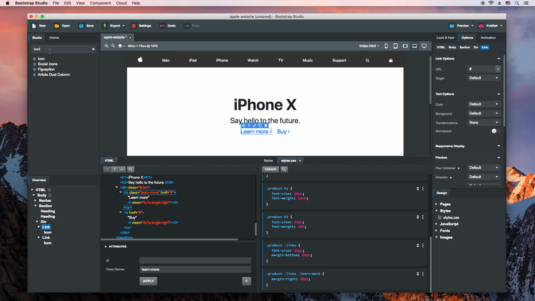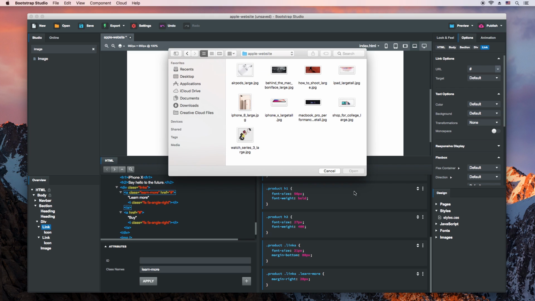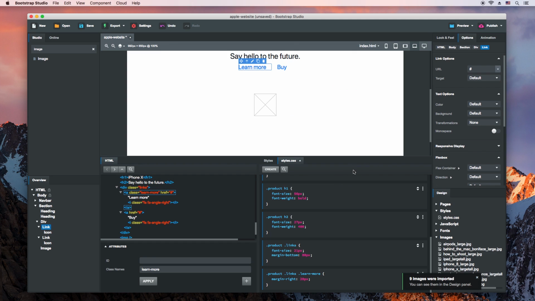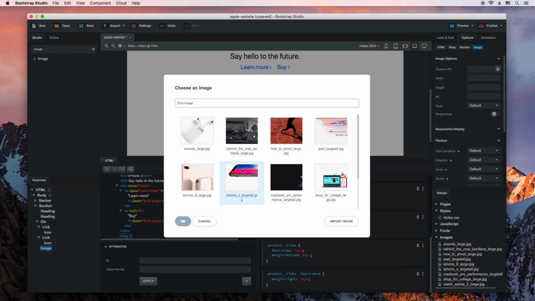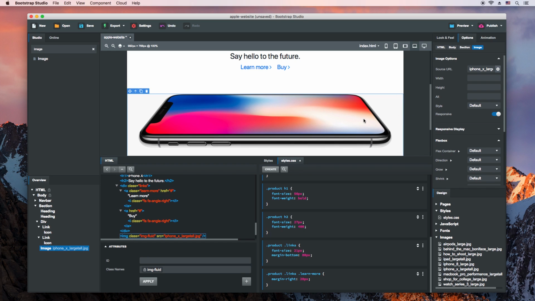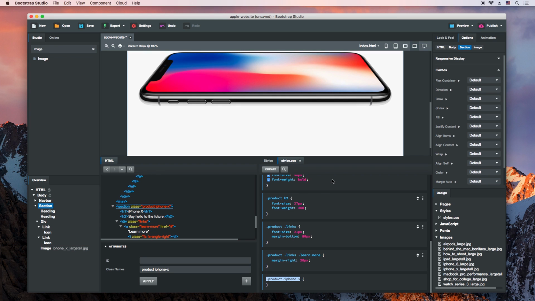Now is time for the product image. Just drop an image component inside the section. We'll import a few photos we've prepared. You can find these linked in the description below. They are added to your library, and you can drop them into your design at any time. We'll choose one of the images and make it responsive. The only thing left is to add a background color to the section. It is specific to this product card, so the iPhone X part remains.